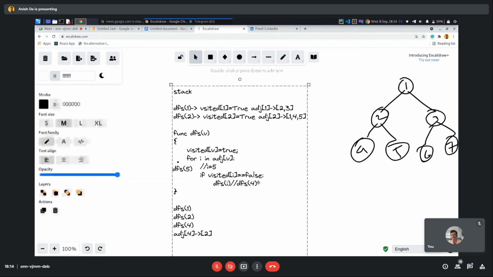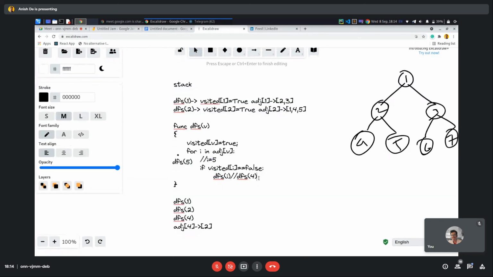So when we are calling DFS 4 here, after DFS 4 has done all its work, this line has executed its task. After this line, the control goes back to this line because in a for loop we are iterating. After this line is executed, where does the control go back? Again to the for loop. So what is adjacency V here? 1, 4, and 5.